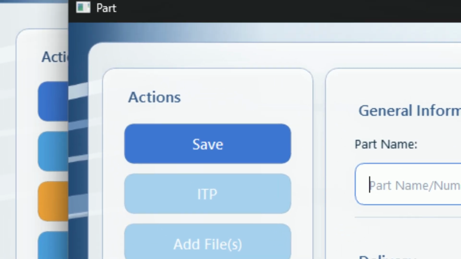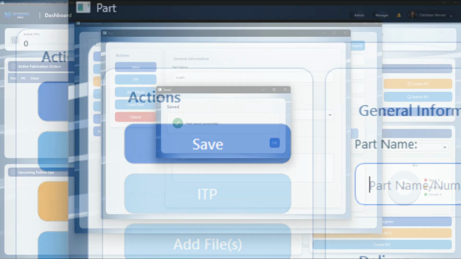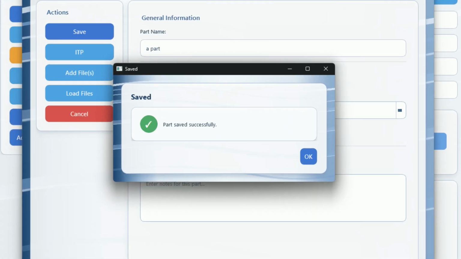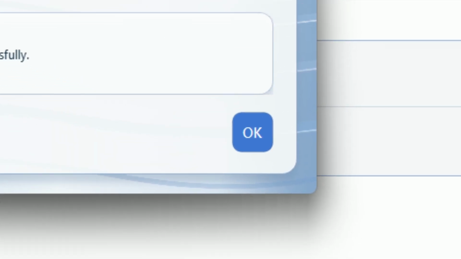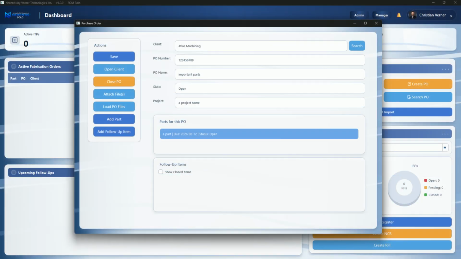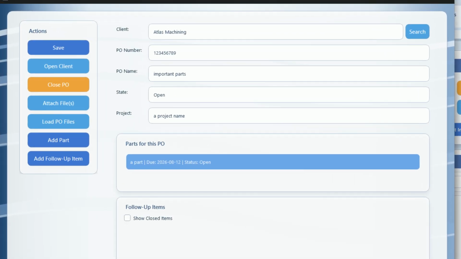Once the part information is complete, click Save. Nexentis will confirm that the part was saved successfully. Click OK to close the message. The part is now connected to the purchase order. Back in the purchase order window, the new part now appears in the parts for this PO section. You can now open the part again, add files, create an ITP, or continue adding more parts as needed. The purchase order and part are now ready to support your quality workflow.